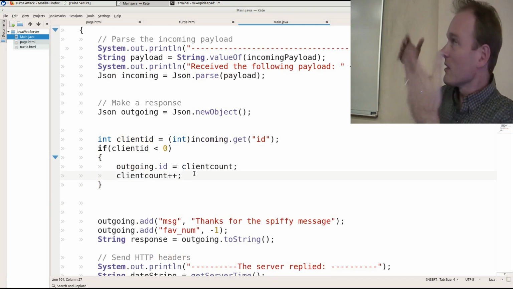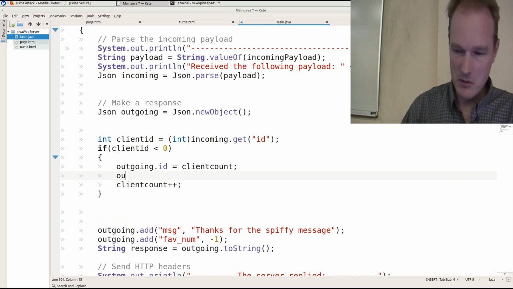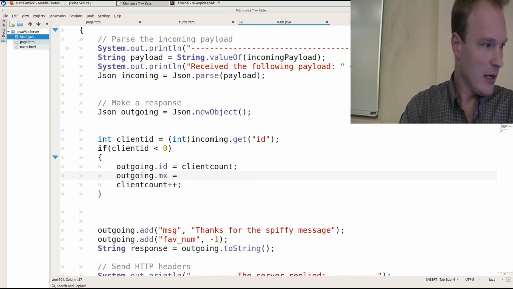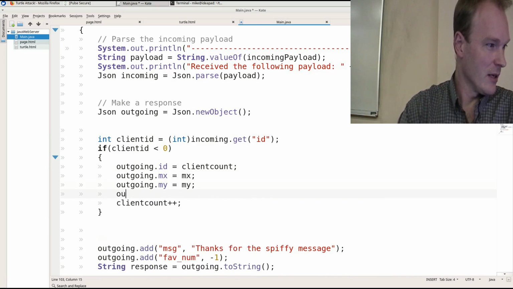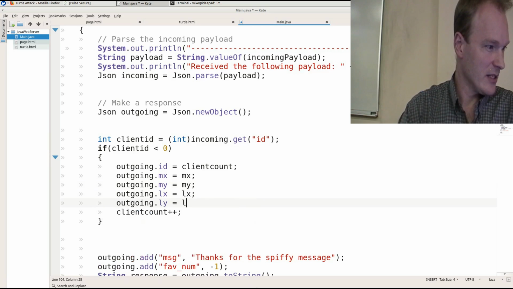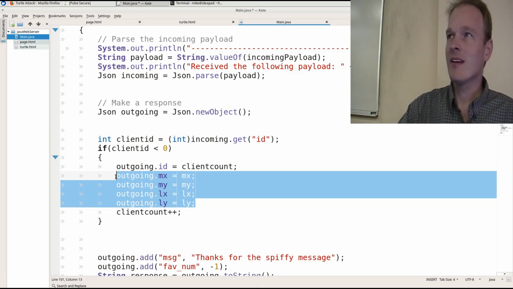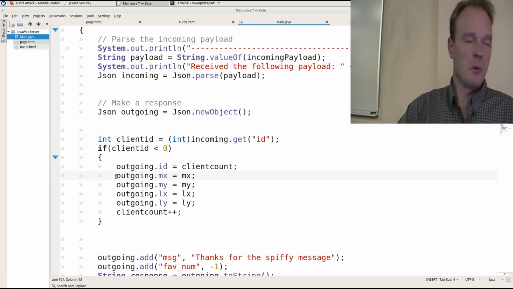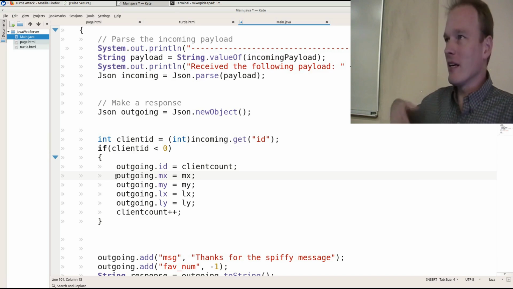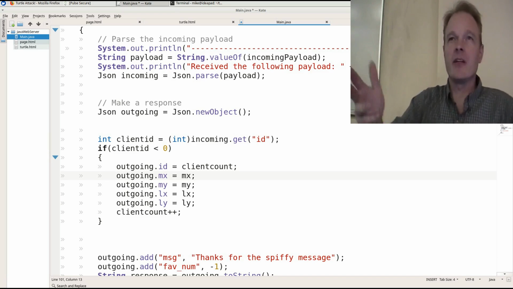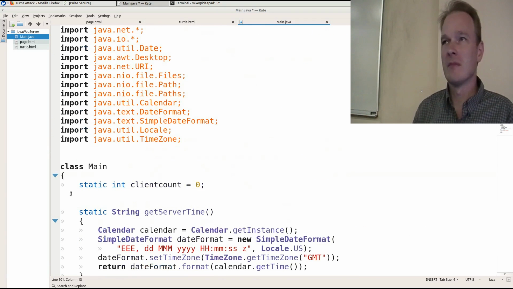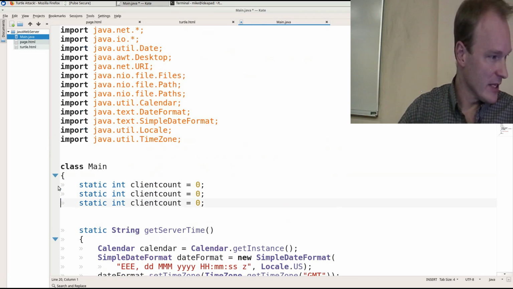And how about every time a client contacts me, I'll also send it other information, like outgoing.mariox equals mariox, outgoing.mariony equals mariony, outgoing.luigiX equals lx, outgoing.luigy equals luigy. Because why not? Every time a client contacts me, I'll just tell them everything I know. Here's where Mario is, here's Luigi is, you deal with it. Sound good?